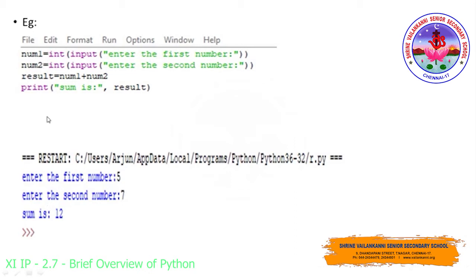The same process takes place for the num2 variable, and here result is another variable. For this variable, we are doing a process: we are giving an expression, num1 plus num2. The values will be assigned and processed here, and then assigned to the result variable. That result variable you are calling in the print function, hence the value will be displayed as sum is 12. So this is how your program works. These two things are considered the input, this is the process, and this is the output.